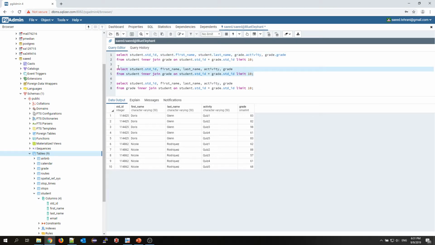You can see that in our second query, which is basically the same as the first query and returns the same exact results, I only used first name, last name, activity, and grade without referencing the table name. However, for the student ID column, I referenced the table name as well. This is because the student ID is a column that exists in both tables grade and student, which I'm referencing after the from clause.